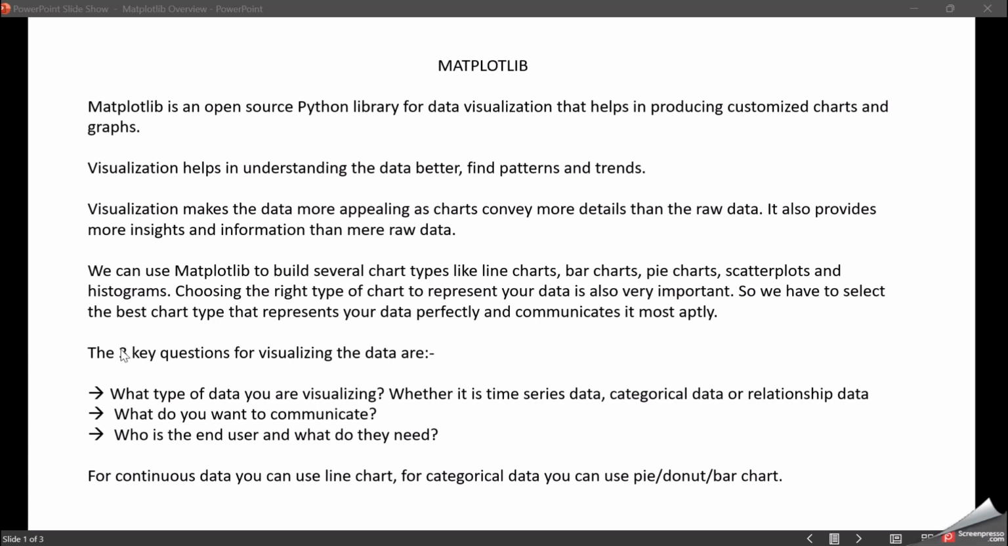We have to ask ourselves three questions for visualizing the data. What are the three questions? What type of data you are visualizing is the first question, whether it is time series data, categorical data, or relationship data. You have to first find out what type of data you are visualizing.